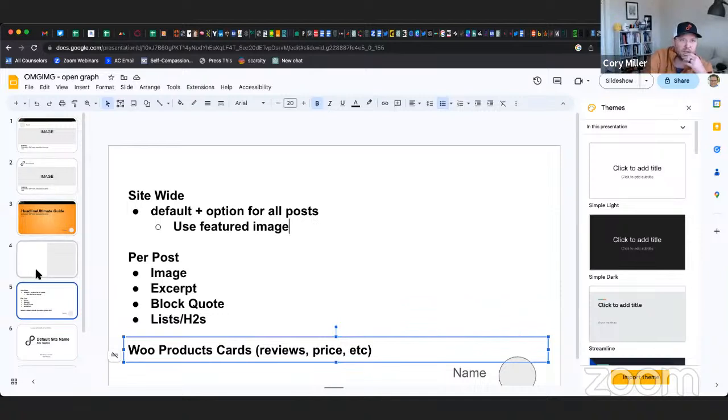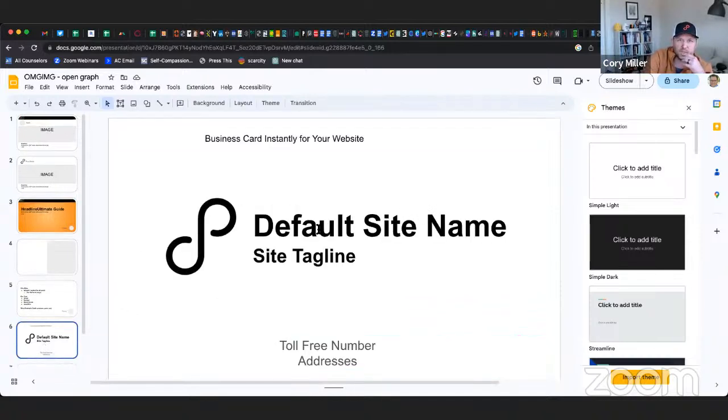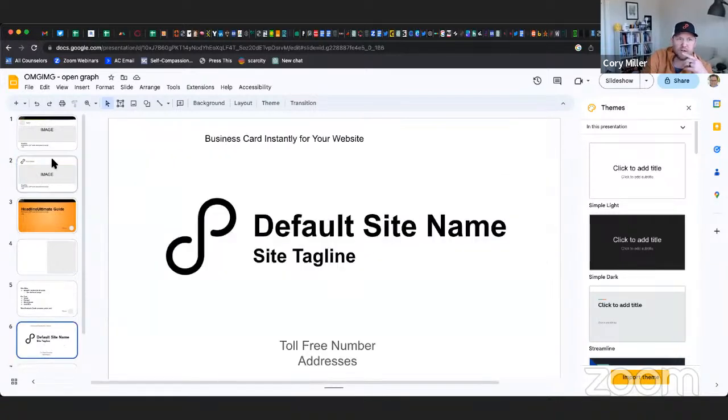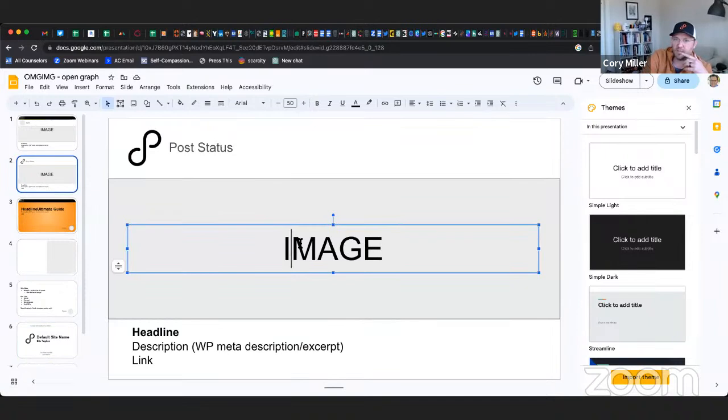So in that case you go, here's this one for just the site. And then when you go to post, maybe it's some treatment like this. If there's a featured image, don't do the generic, pull in the featured image. Yep.